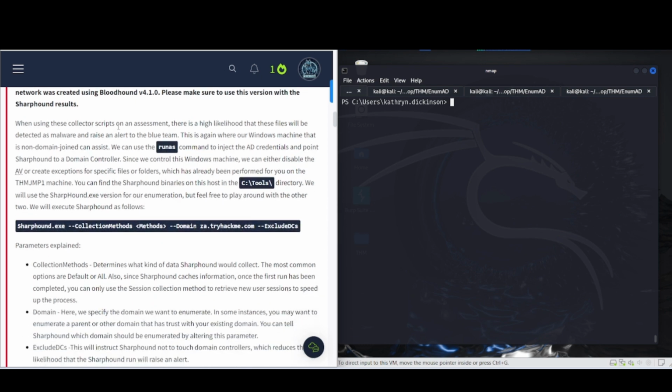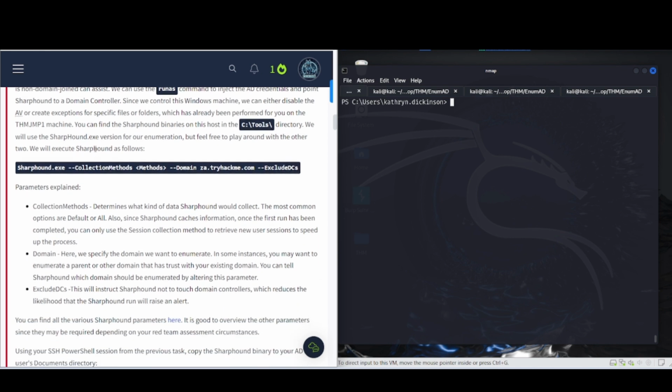When using these collector scripts on an assessment, there's a high likelihood that these files will be detected as malware and raise an alert to the blue team. This is again where our Windows machine that is non-domain joined can assist. We can use the runas command to inject the AD credentials and point SharpHound to a domain controller. Since we control this Windows machine, we can either disable the AV or create exceptions for specific files or folders, which has already been performed for you on the jump machine.